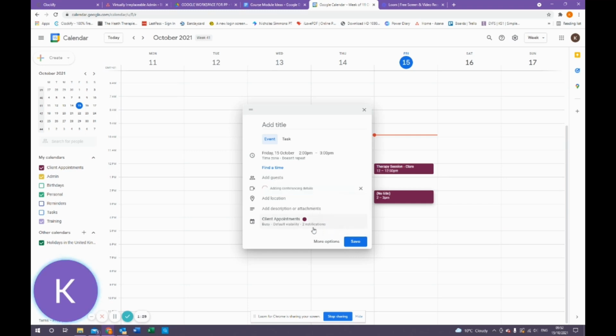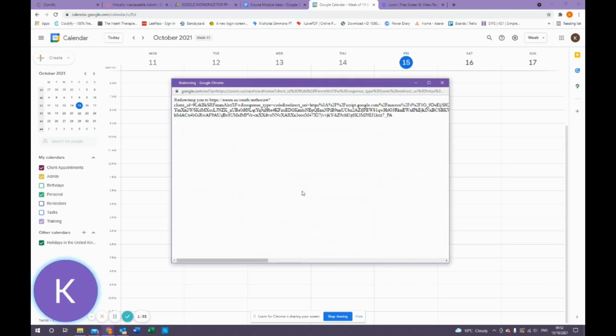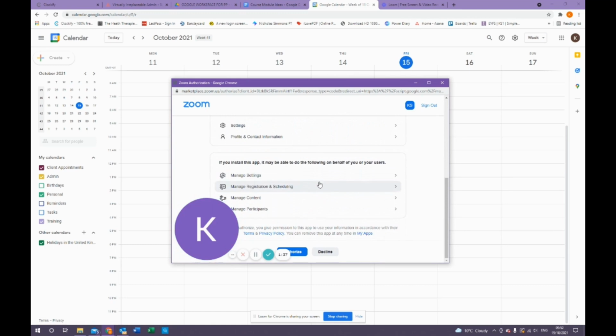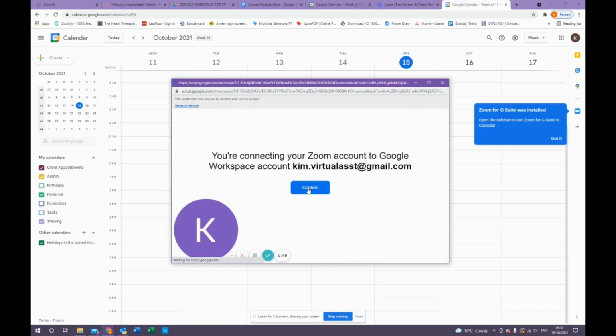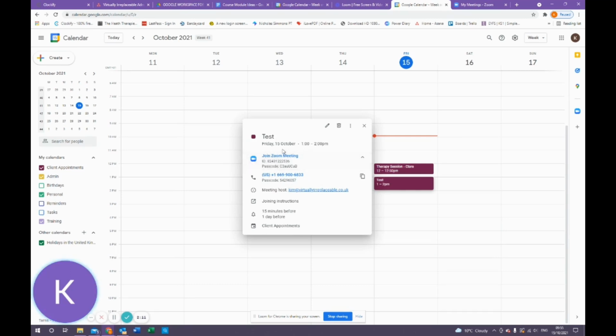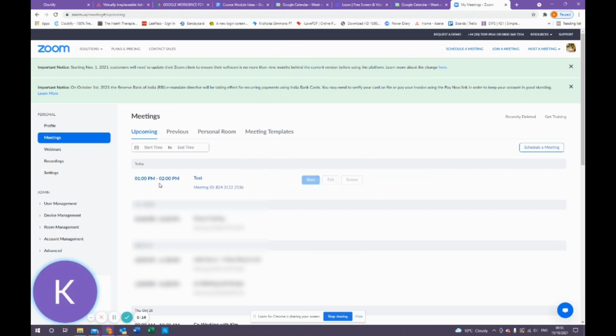What you'll then need to do the first time is log in. So click on log in, it's going to redirect you. And now what you're going to have to do is authorize, click confirm. It will then create a Zoom meeting on your appointment. And if you go to your meetings, you'll see here that that appointment has been created in Zoom for you too.